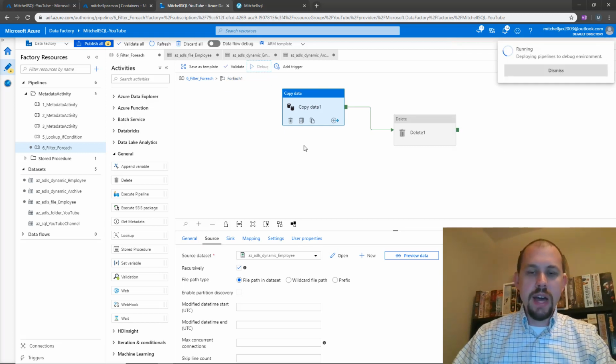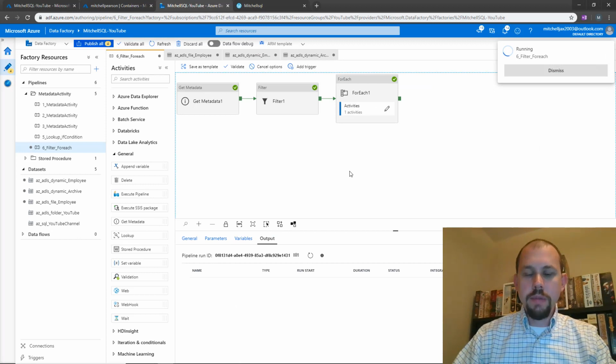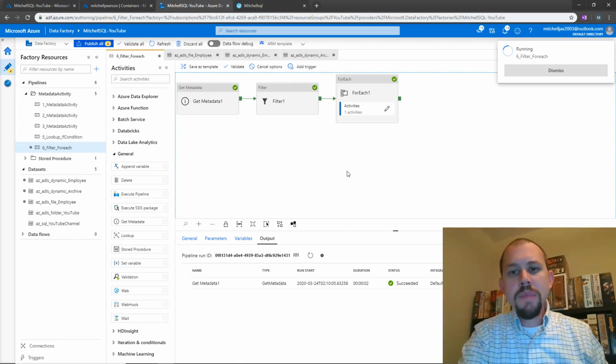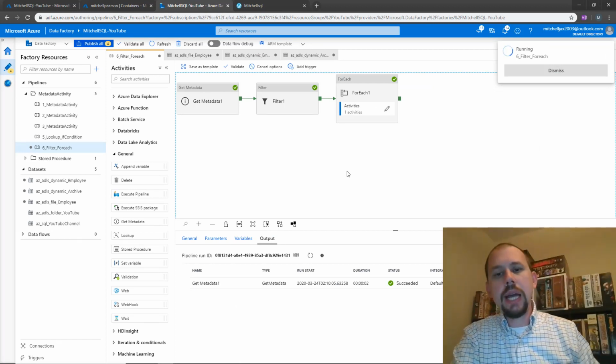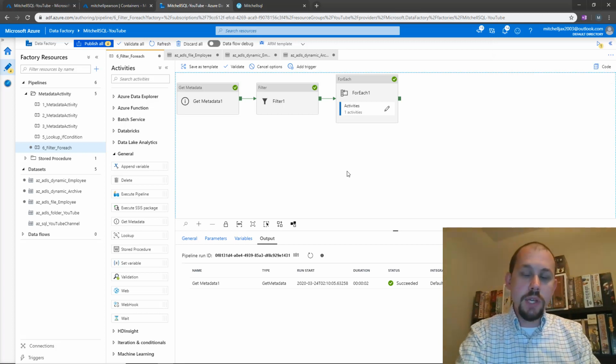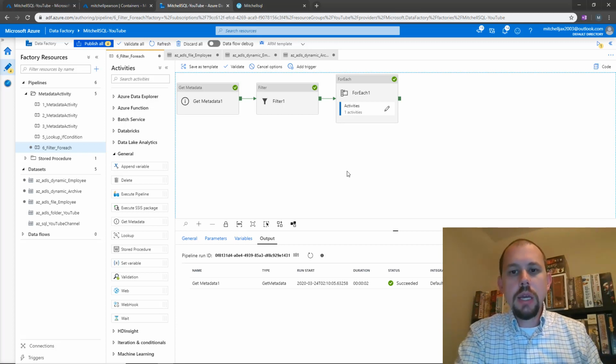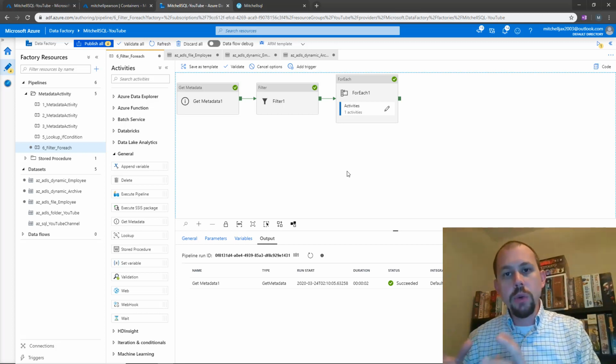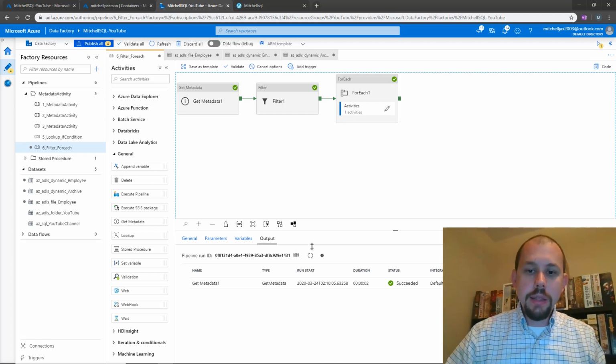So the little validation window warned me and said, hey, if you run this, it's gonna fail. We're not even going to let you attempt this. So what should happen here is the get metadata activity gets all the files that exist. The filter activity gets rid of the CSV file. The for each activity is then going to perform whatever activities we have set up and configured, which in this case is going to be copying that file to a new location and then deleting that file.